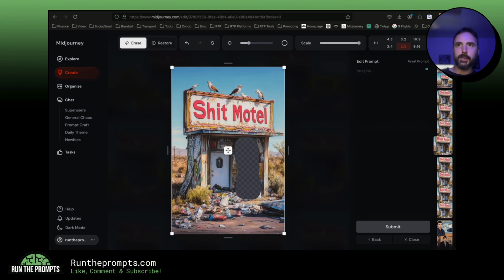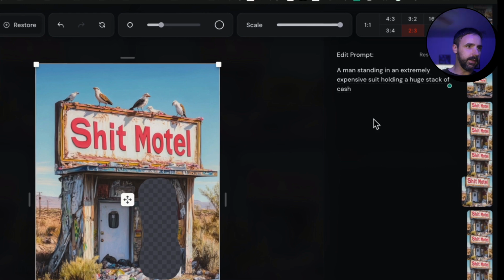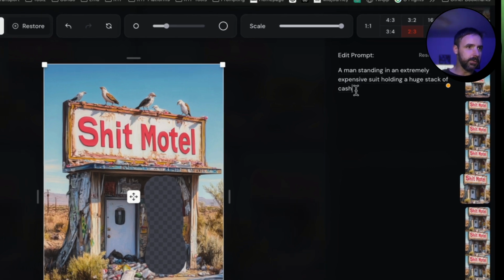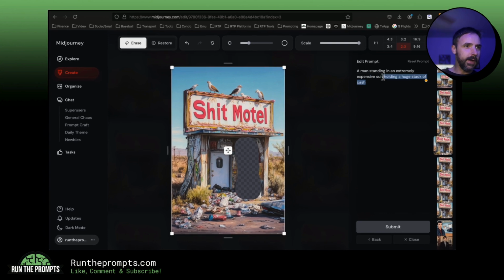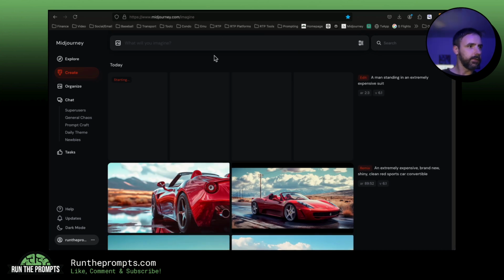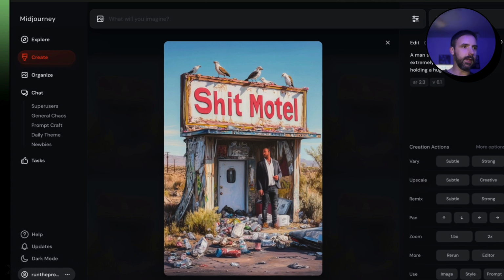So I'm going to copy and paste the prompt that I have ready to go for this example right here. I'm going to paste it in. So we have a man standing in an extremely expensive suit holding a huge stack of cash. I found that the holding a huge stack of cash thing does not work. Midjourney does not like that detail. It just doesn't work. So I got rid of that, and now we're going to go to submit. We're going to go to close. Now it's going to generate. So we got this guy right here. He's wearing a suit, so that's good enough for me.